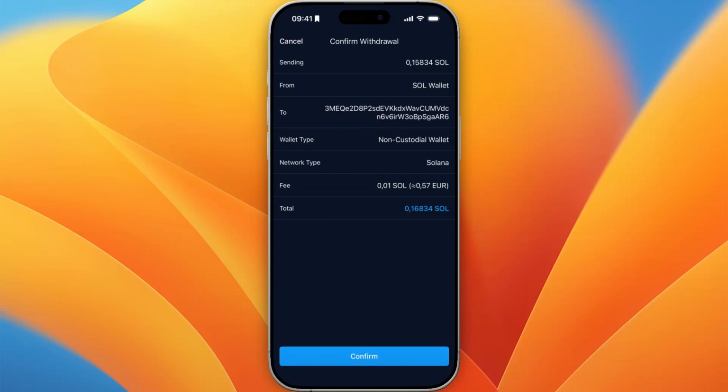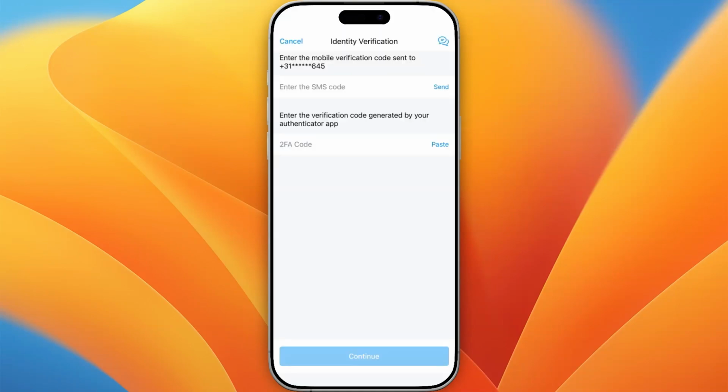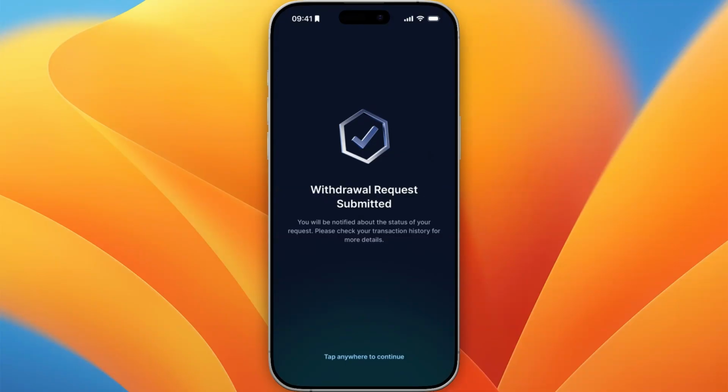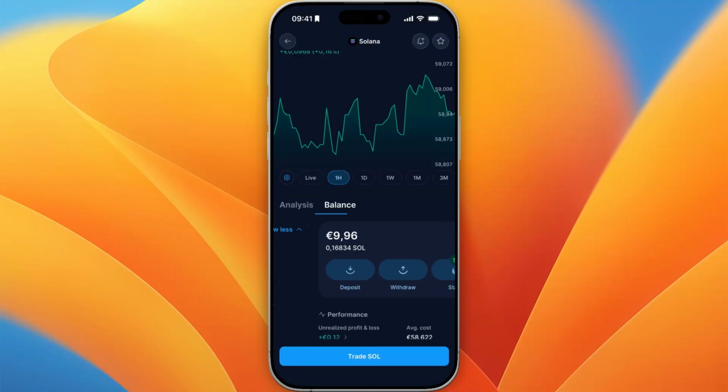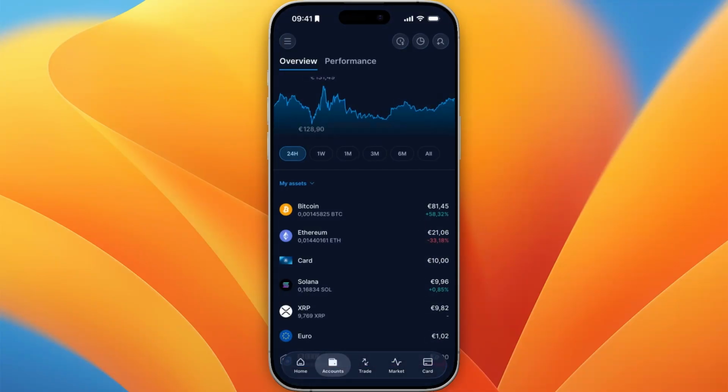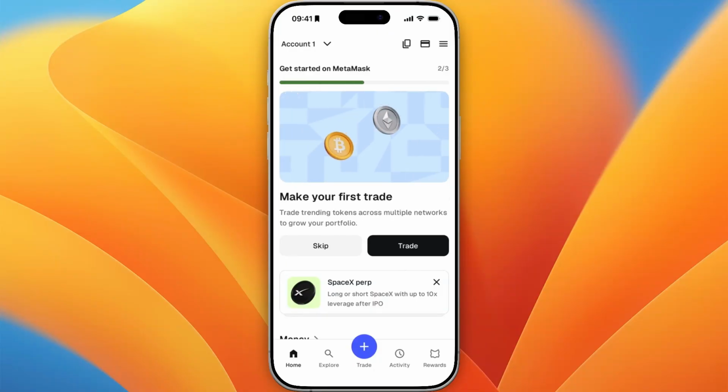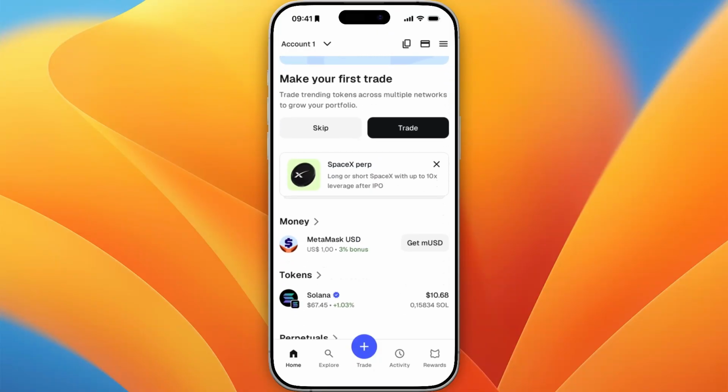Now click confirm, enter your passcode and enter any verification codes that are needed. And from there you will see withdrawal request submitted, meaning the money is now on its way to our MetaMask wallet. Now on MetaMask it will show up right here after some time.